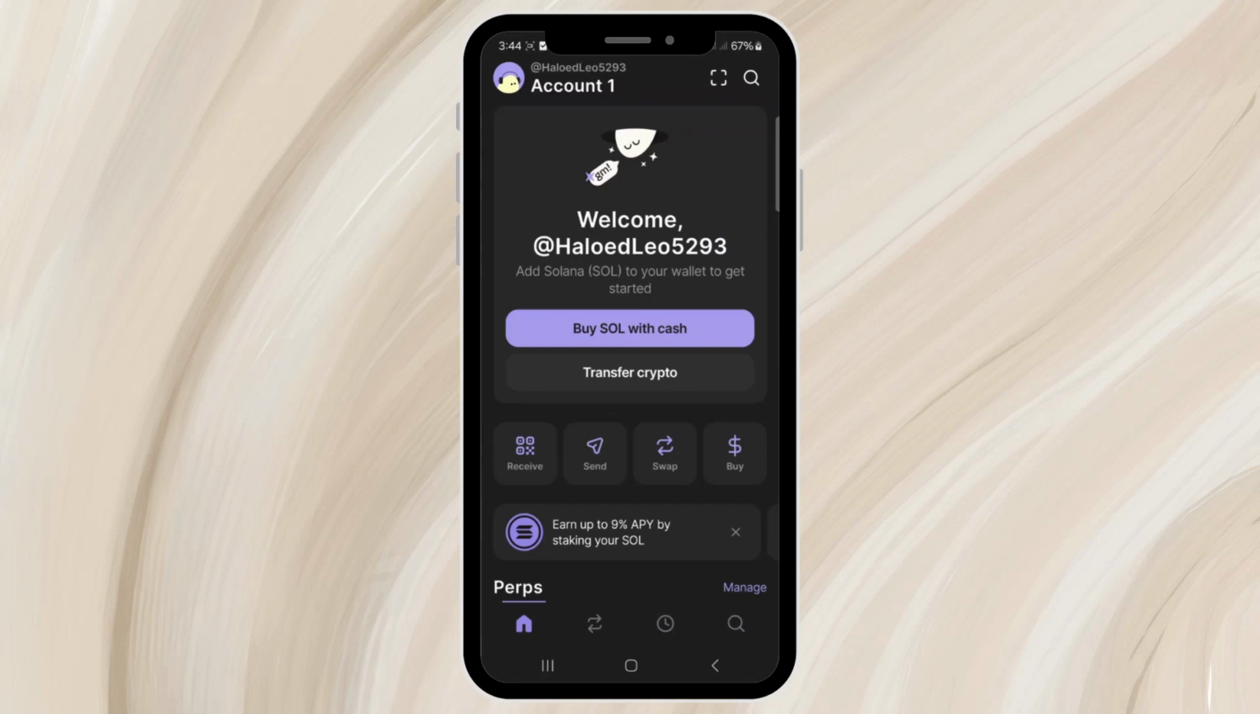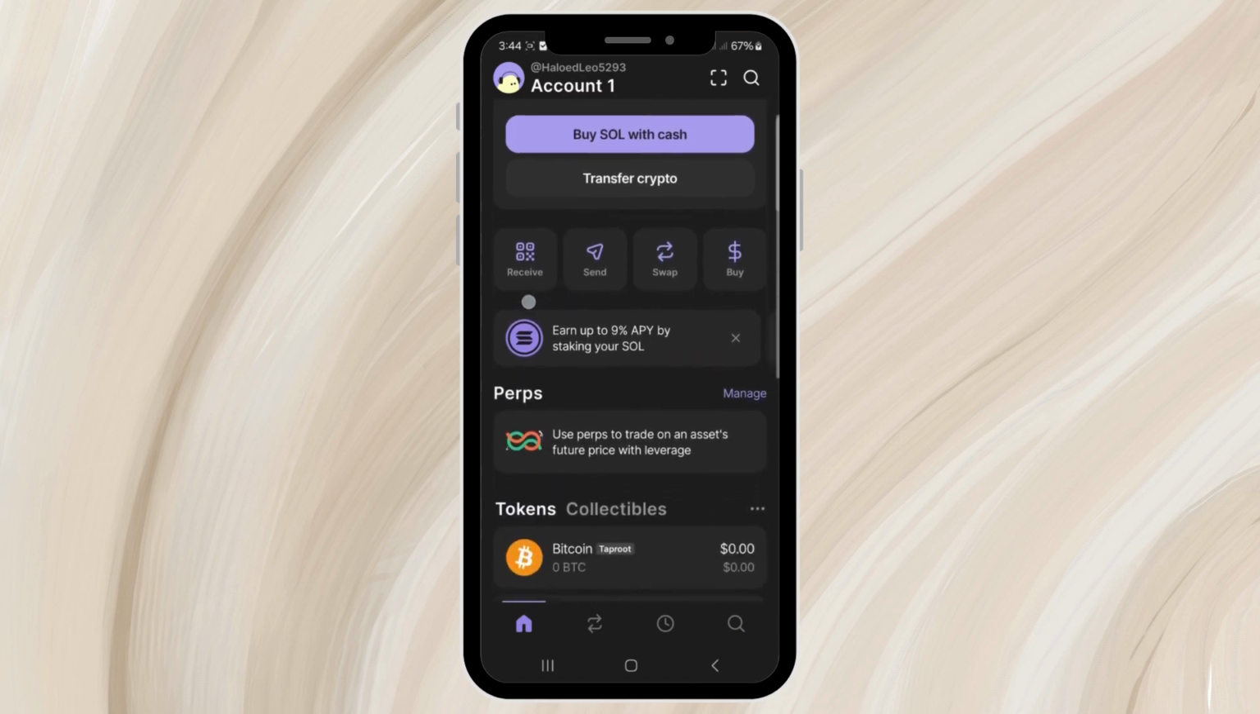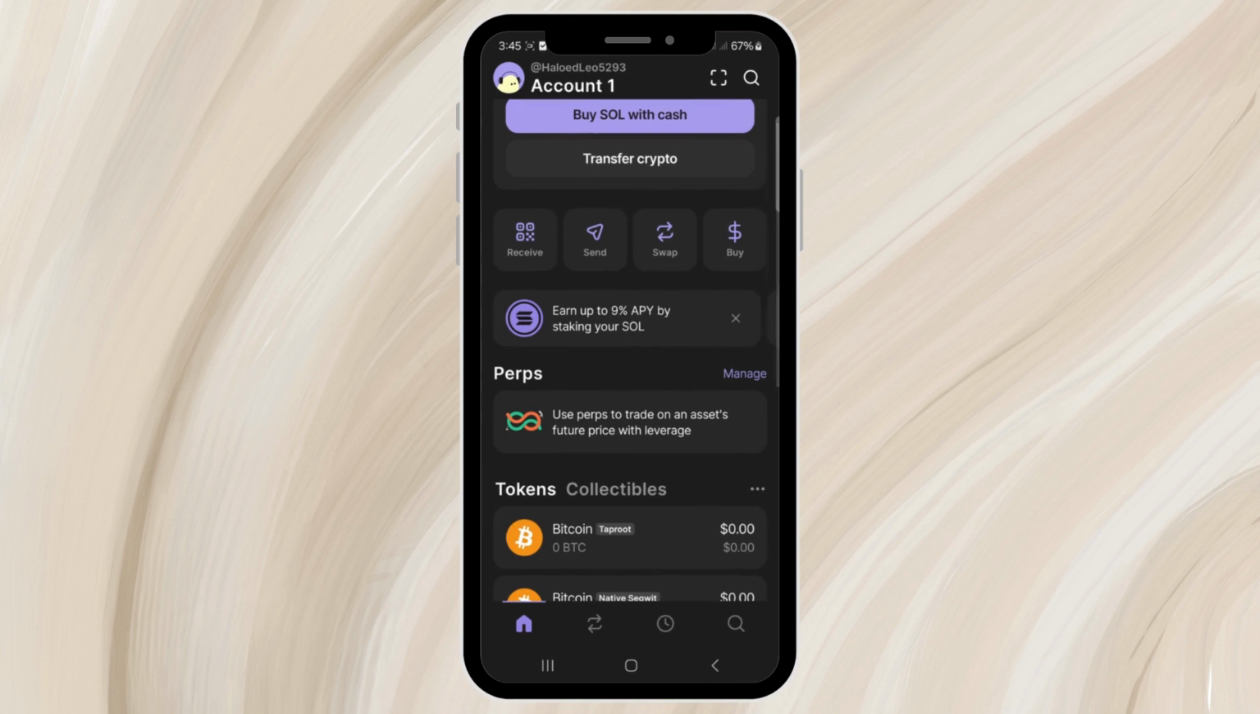In today's video, I'm going to teach you how to resolve the common issue of Phantom Wallet not connecting. If you've ever experienced difficulties logging into your Phantom Wallet, this guide will walk you through the steps to get it up and running smoothly again.